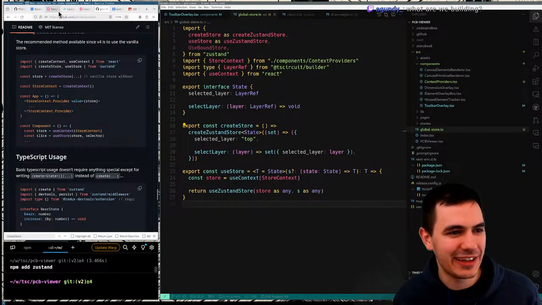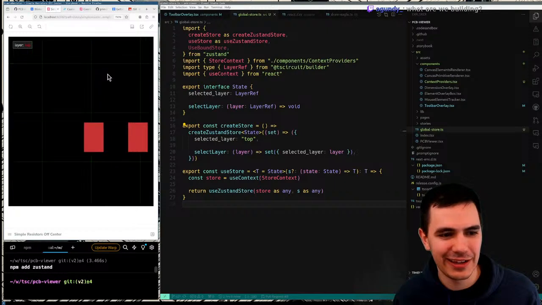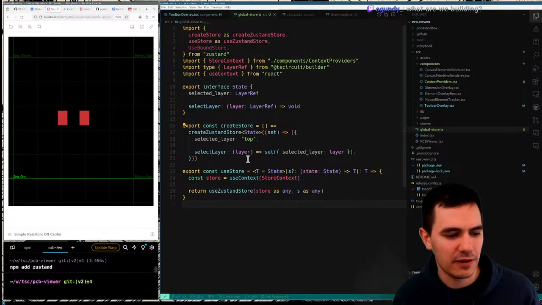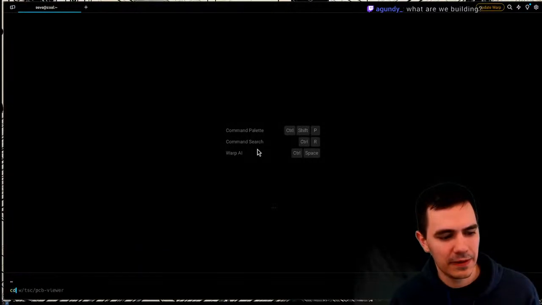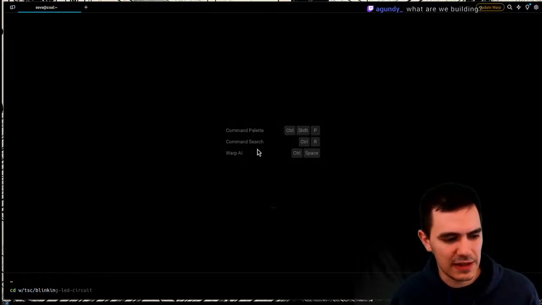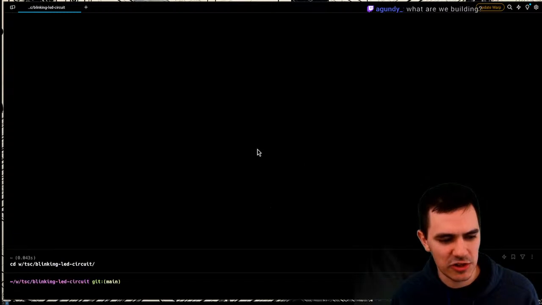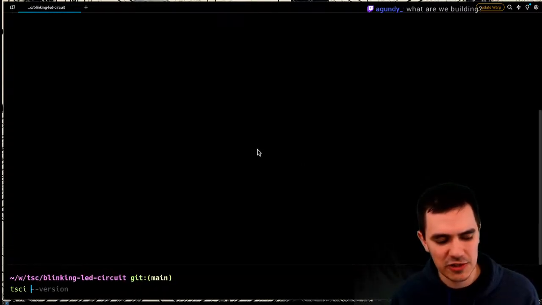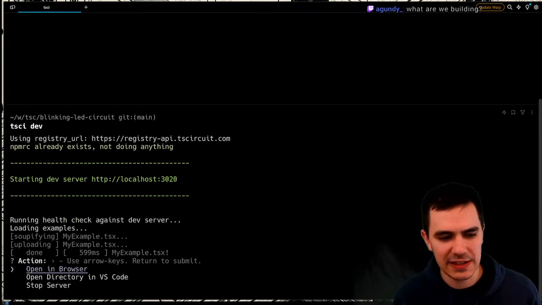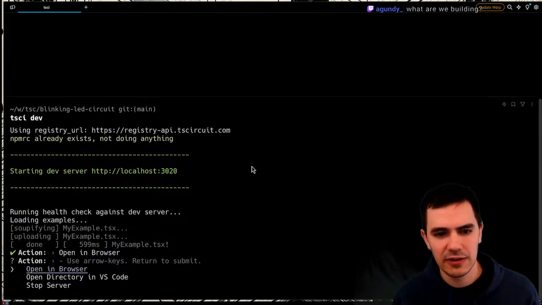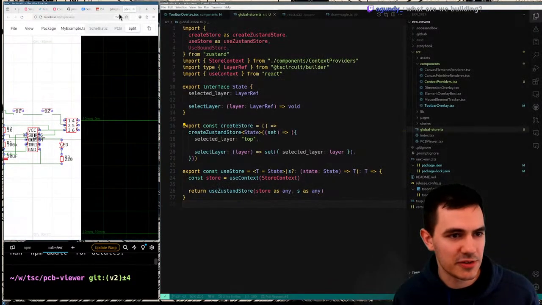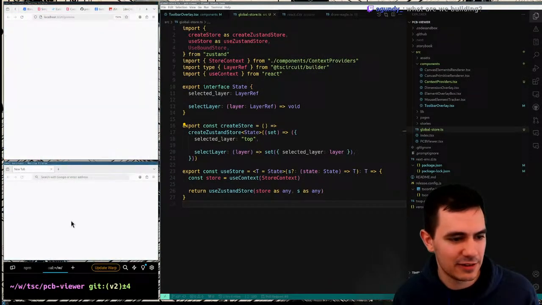Right now, I'm just building out the global context for the PCB viewer. So this is a subcomponent of TSCircuit. How TSCircuit works is, this is a TSCircuit project. You can do tsci init to initialize the project, and tsci dev to develop. And from there, you're developing circuits like it's a web project. Oh, I hit open in browser, but it opened in not a new window.